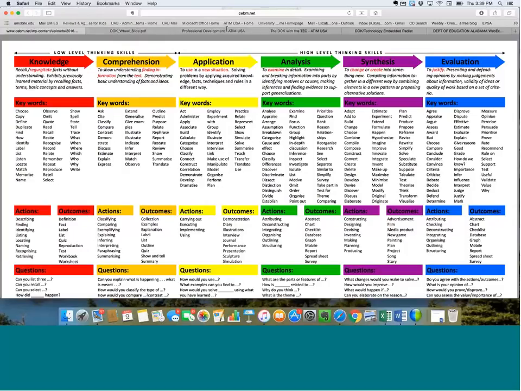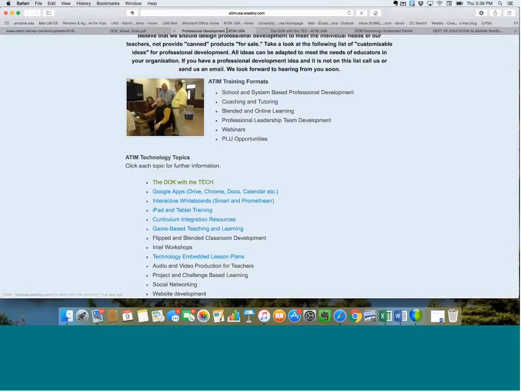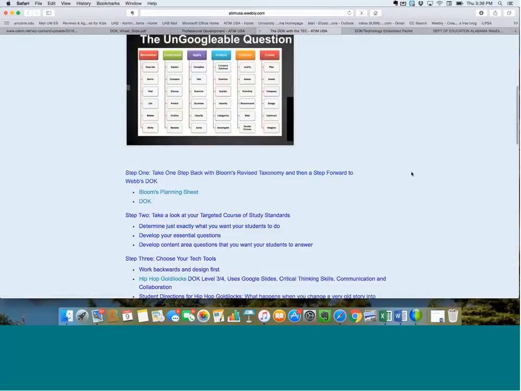Let me go back over here. And what we want to do now is step back and look at your Bloom's revised taxonomy, and then take a step forward and look at your DOK, and then we're going to go on to step 2. The next thing you have to do is take a look at your targeted course of study standards.